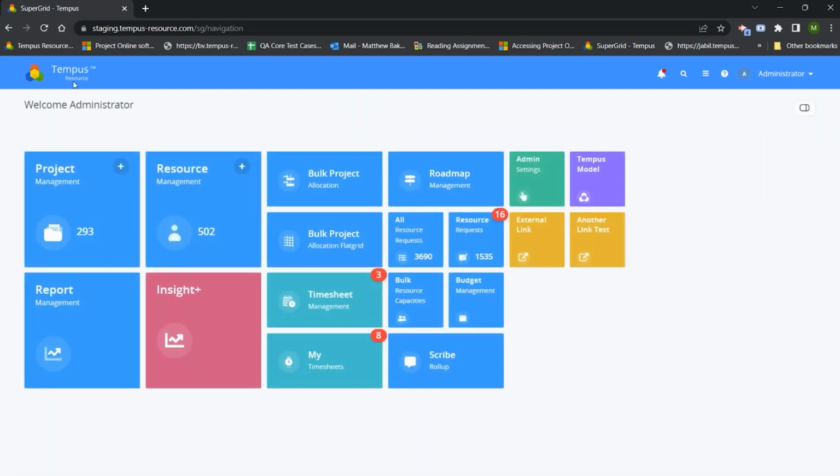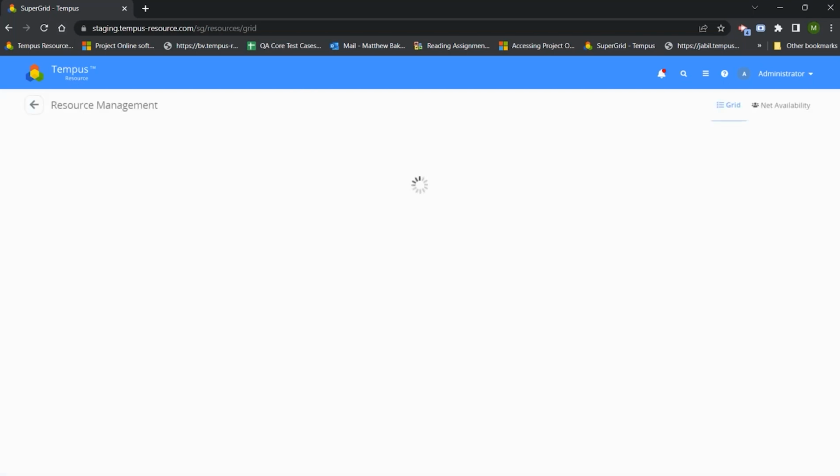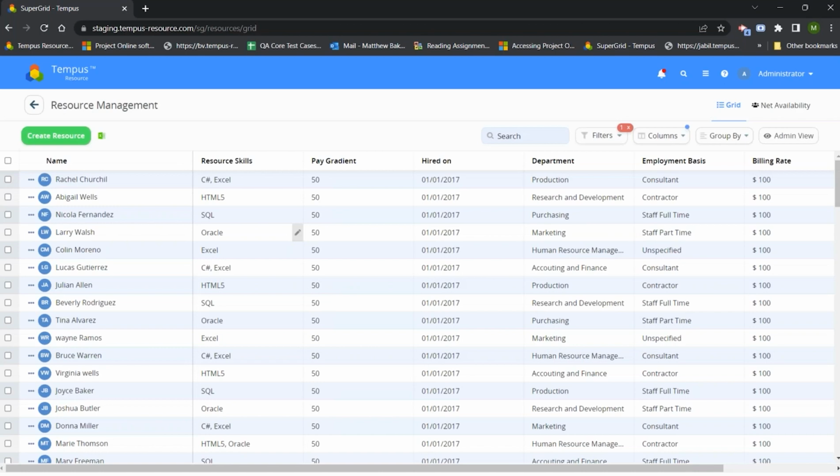Okay, so I'm going to head back home, go to the resource management side of things, and we'll go over some of the functionality added in there. To start, you can notice that the grid looks a little bit different than it did before, very similar to what we've gone over on the project management side of things. We've updated the look and feel within here. It should work very similarly to what you saw before, but we've added a couple of enhancements.